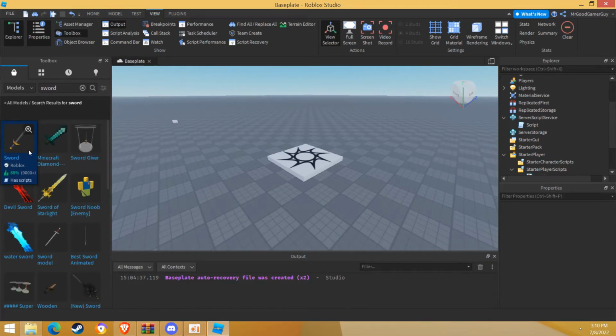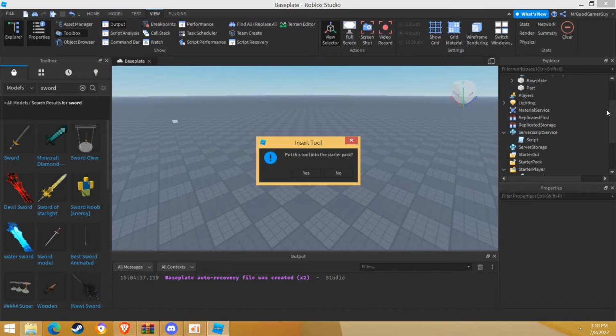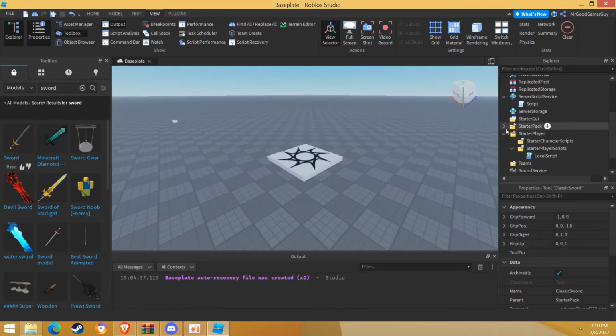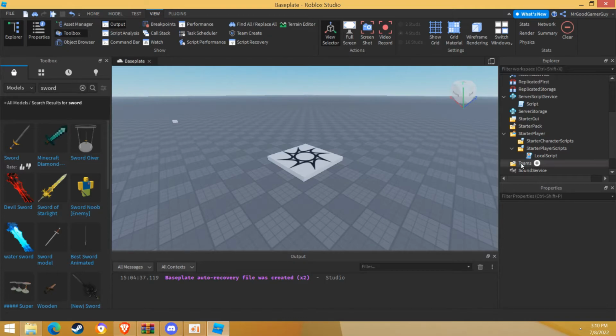Now this sword is by Roblox. This is a tool. Basically the sword is a tool, and as you can see there's a little thing like a wrench. That's how you know it's a tool. And basically tools are things that your character can hold.